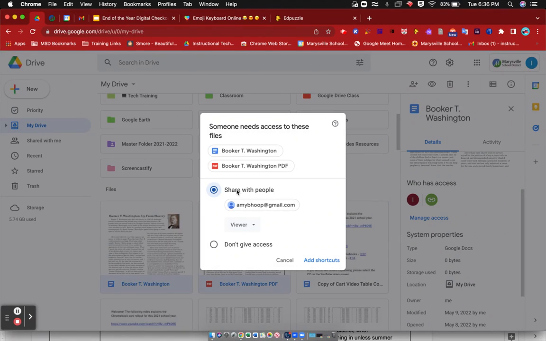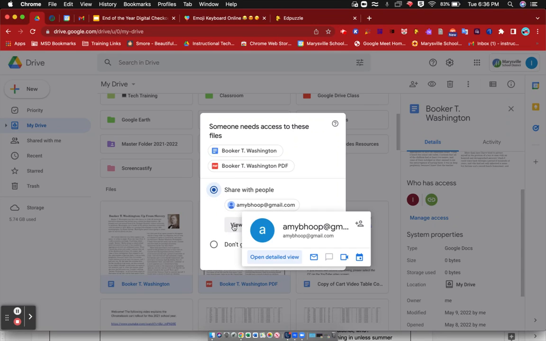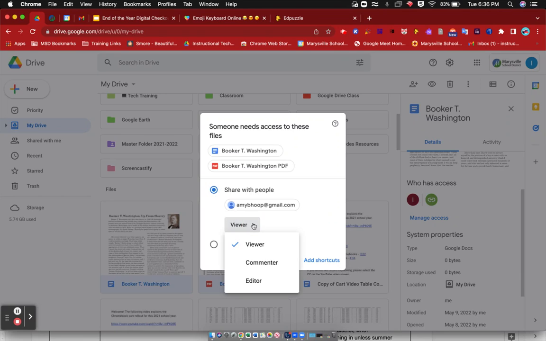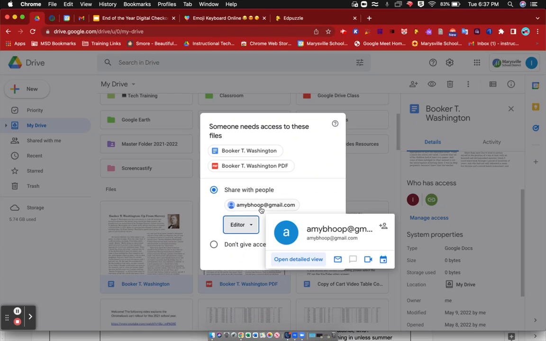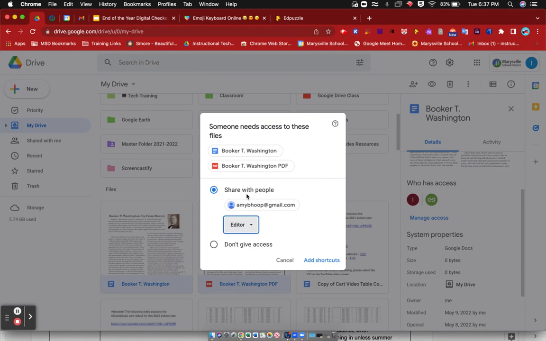And it's going to make sure that I want to give access to somebody who is outside my domain. So I'm going to say that they can go ahead and edit. So remember, if you're in your personal and you want to be able to make those copies and have access to it, make sure that they're an editor. So we're going to do that.